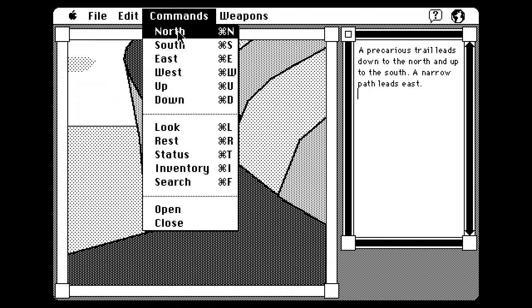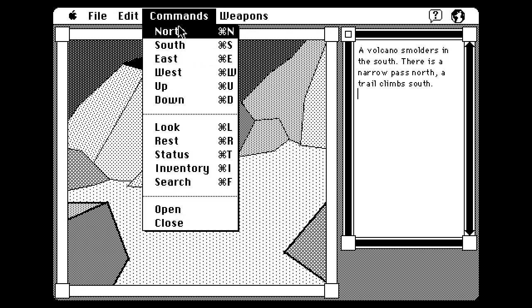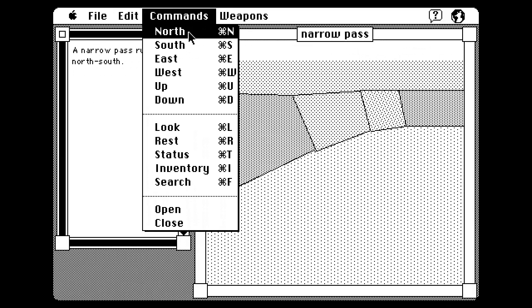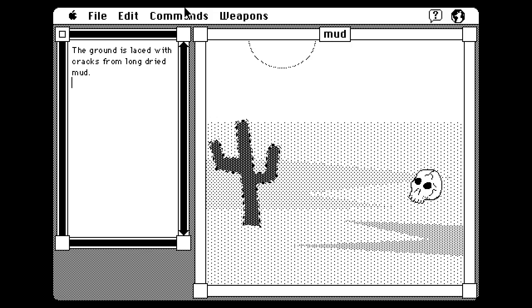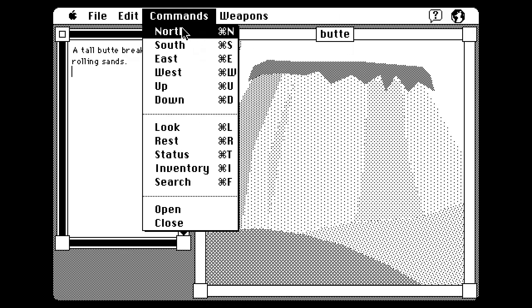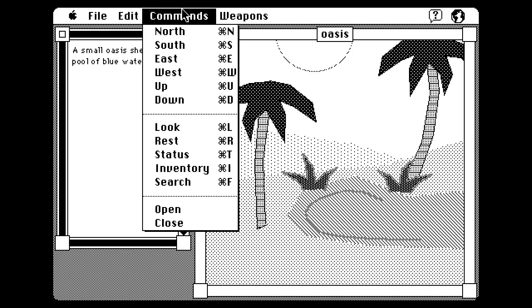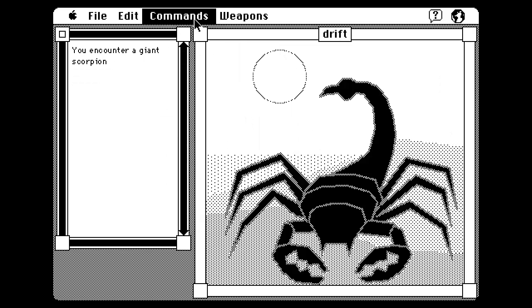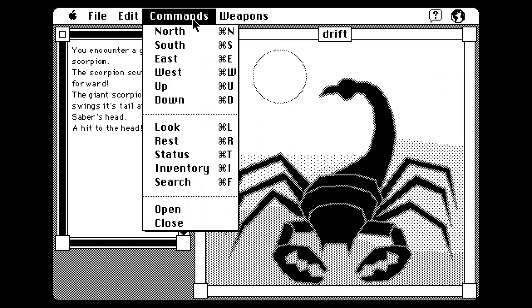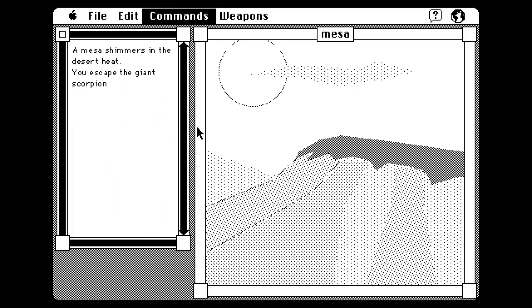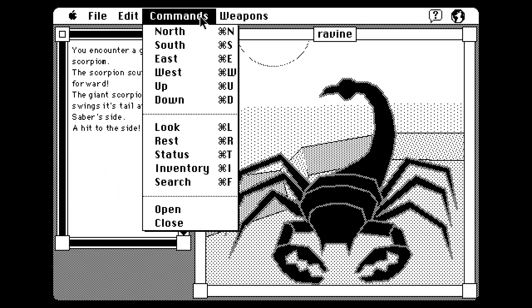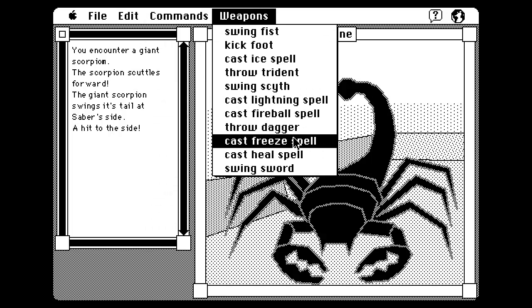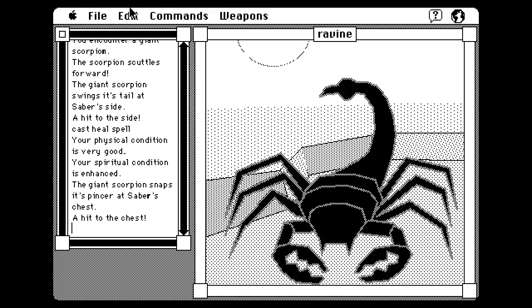Right. Let's get out of here. So, we need to get to the soldiers. So, let's just keep going north. Small oasis shelters a pool of blue water. Giant scorpion, which, as you can see, can really do some damage. And we might even use a heal spell.